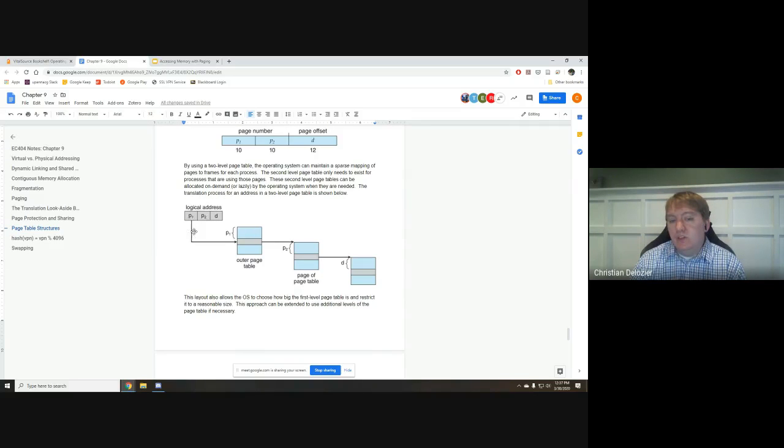We use the first 10 bits maybe to index into the first page table. We pull out those bits and use that as an index into an array. That finds us a pointer to the next page table. We then use the second set of bits, P2, as an index into the second level page table, and that finds us our actual page to frame mapping and all of the extra valid bits, protection bits, etc., that we would actually store.